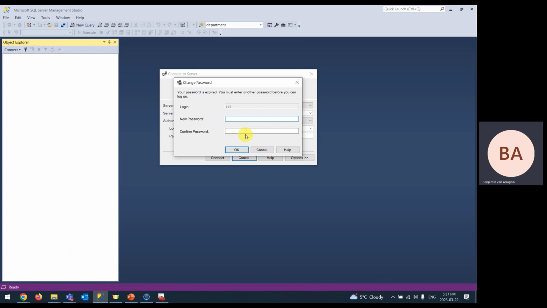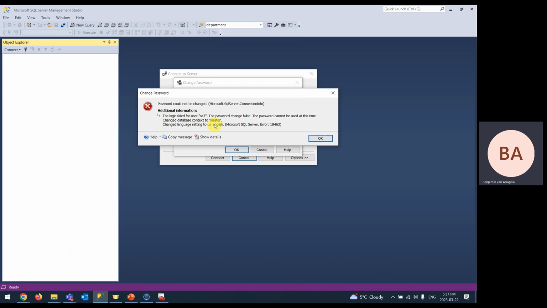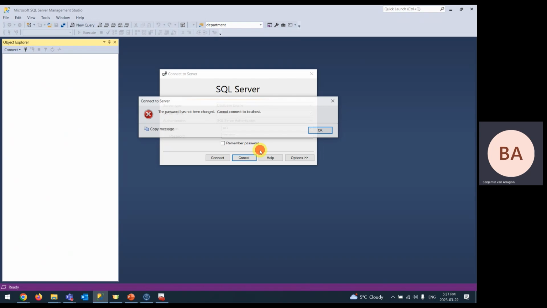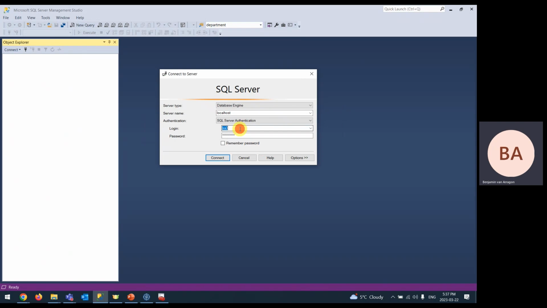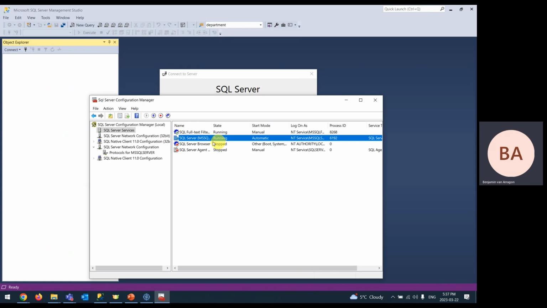It says my password's expired, SA@123@123. Let's try this, @123@123. And it's going to fail because we need to refresh or restart our database or our SQL server. We can also see here it says the password change failed. Now, I'm just going to show you, I would have to restart my entire machine to restart this. You'll have to right click your SQL Server in SQL Server Configuration Manager, click Stop, and then Start.